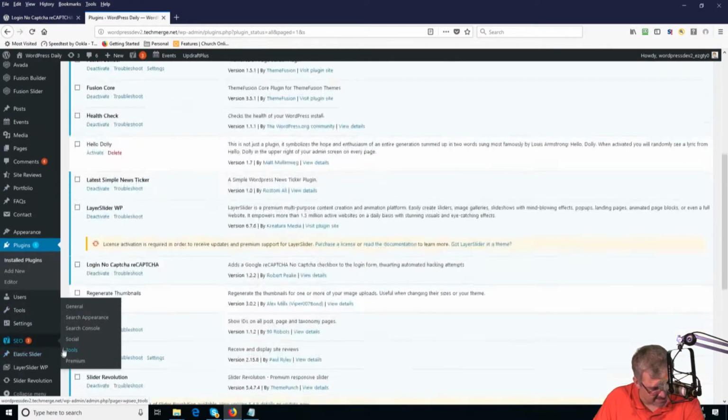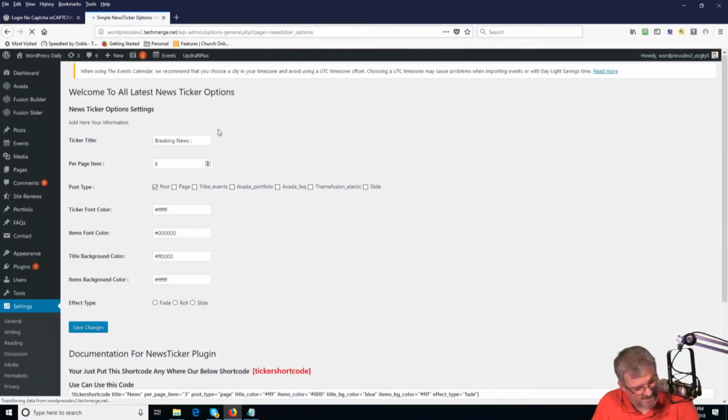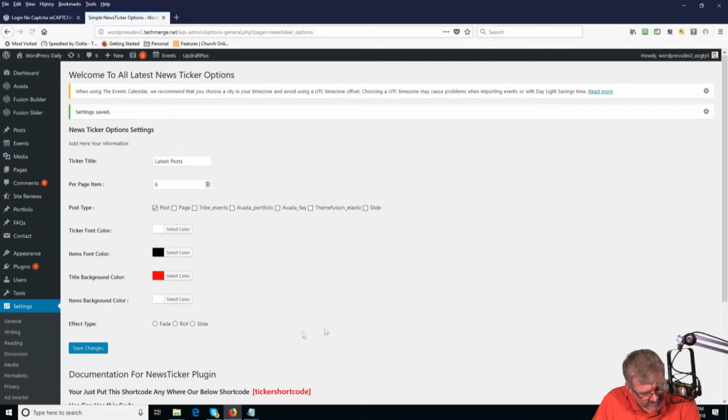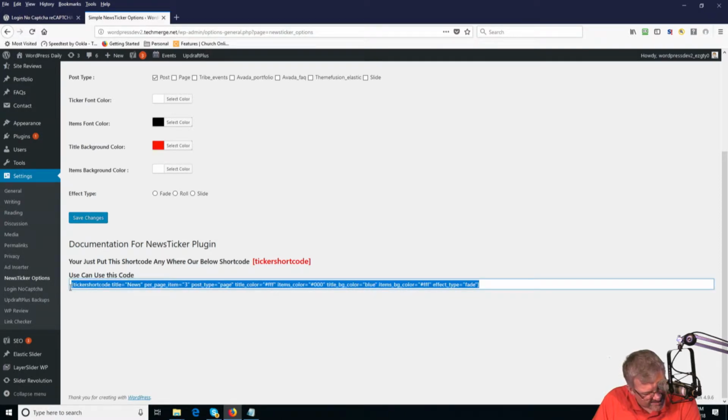Okay, so it's there. Let's see where the settings are for it. Looks like it's under settings where it says news ticker options. It tells us what the title name is. In this case, let's make it latest posts. And per page item, we want 6 and we want the latest posts. And we want to just save it out. And it looks like we've got the ticker code right here.